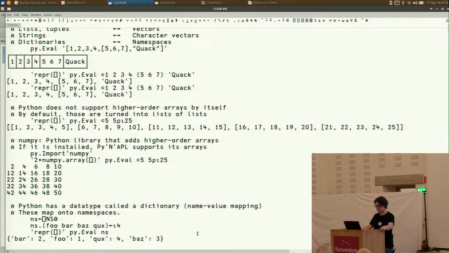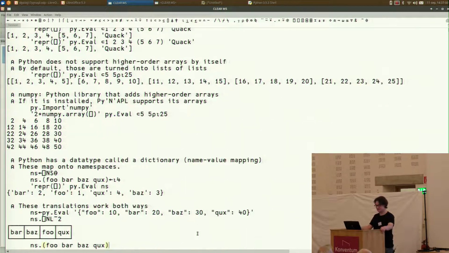Namespaces work like this. So that's a dictionary. It maps names to values. So that's basically what a namespace does. The other way around as well, of course.